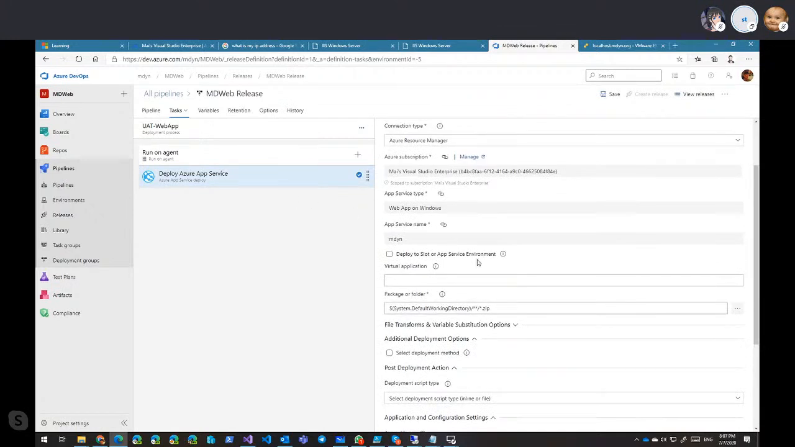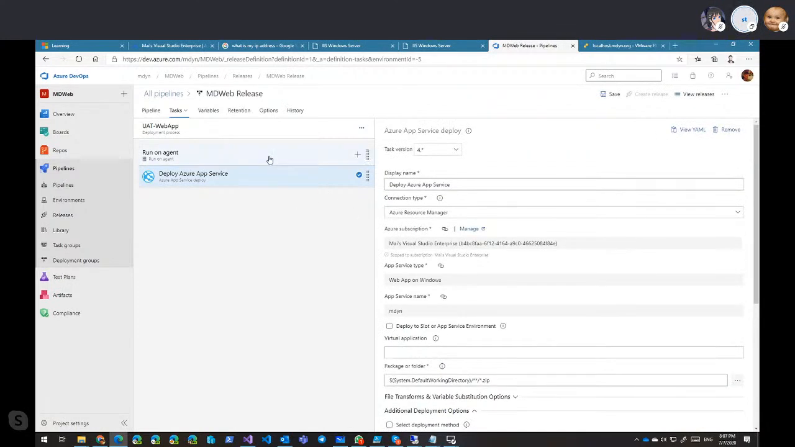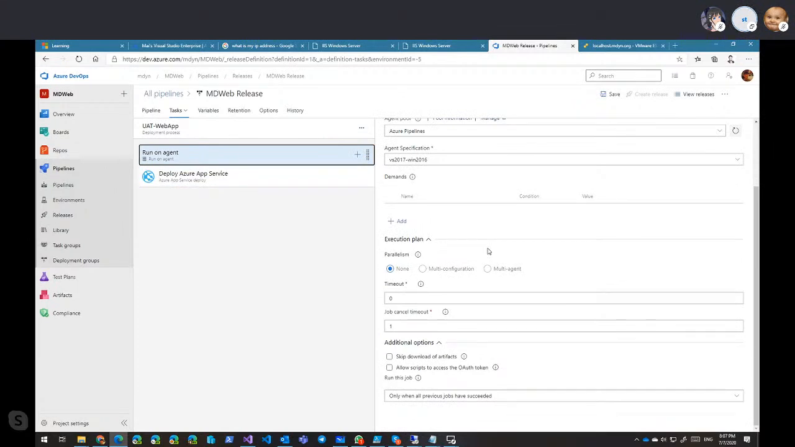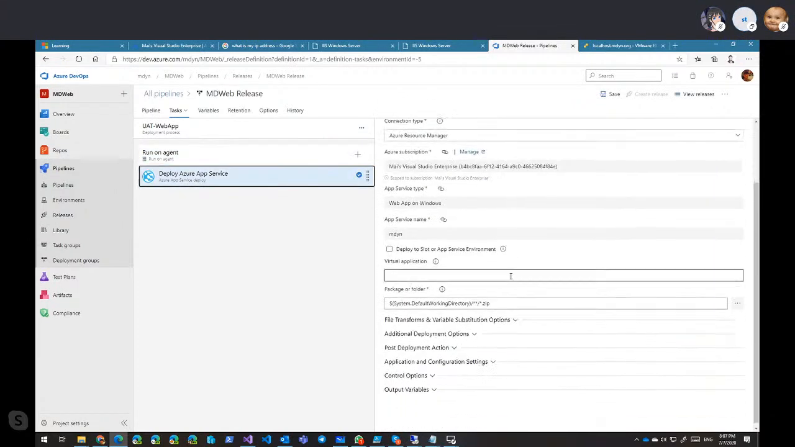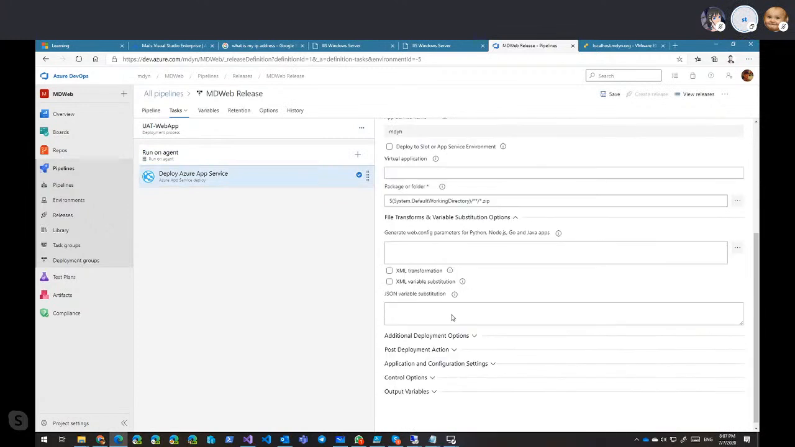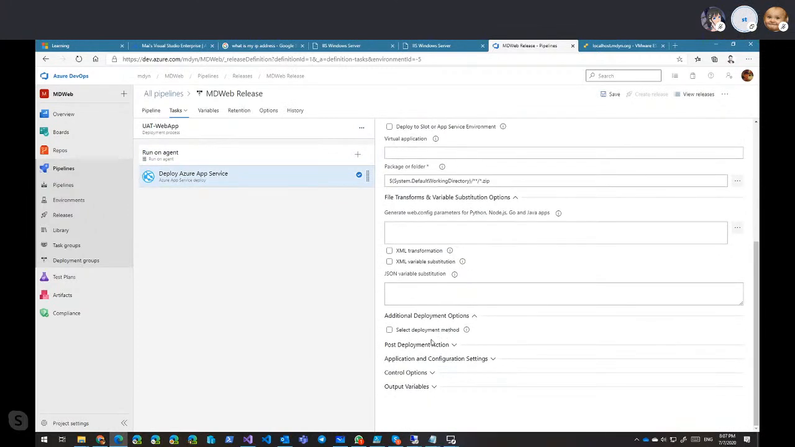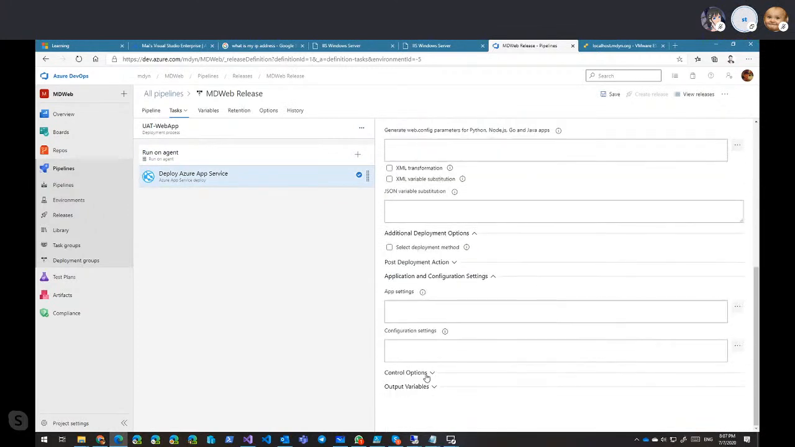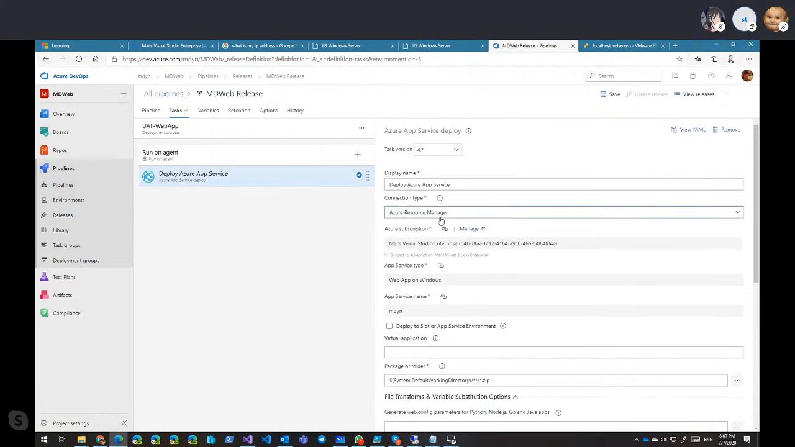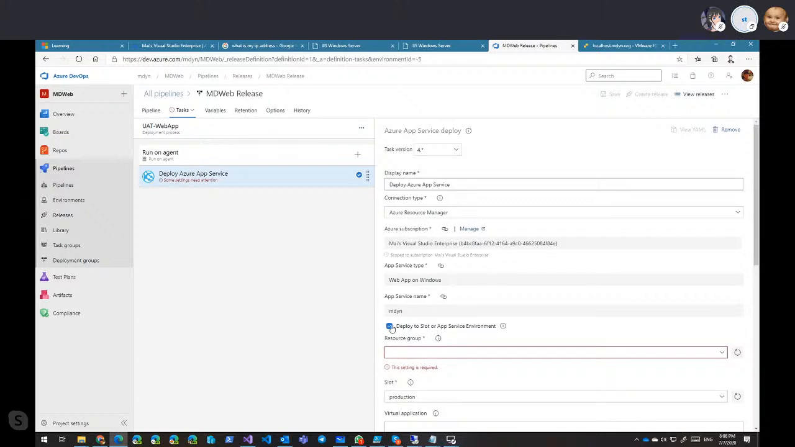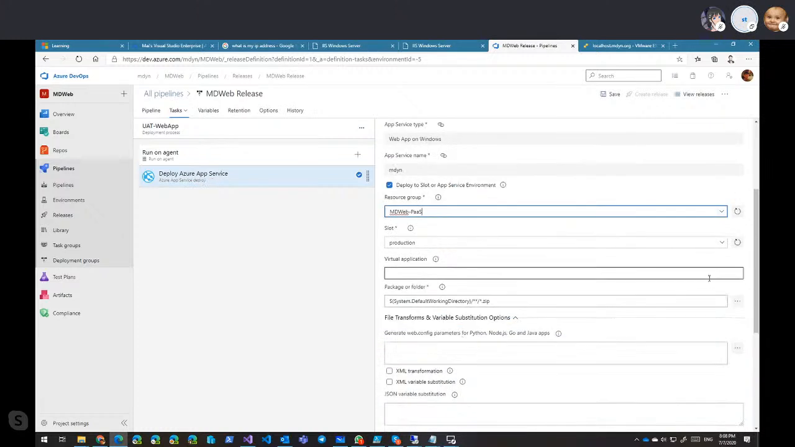One moment. Pretty sure it's here because I've seen it before. Oh, here. Can you see here there's a checkbox that says deploy to slot or app service environment? So if you just check that checkbox, I'm going to choose the correct resource group.